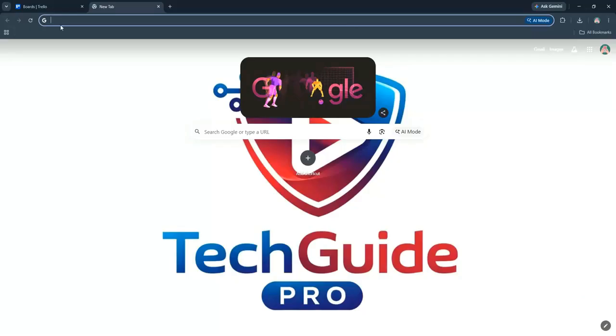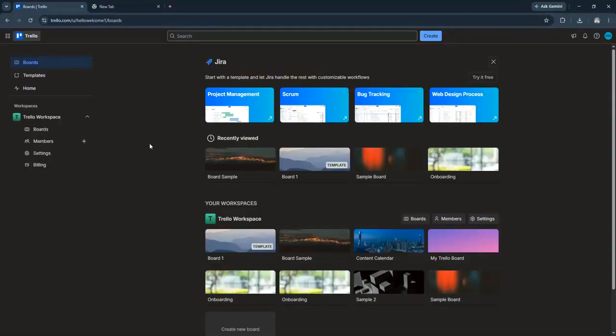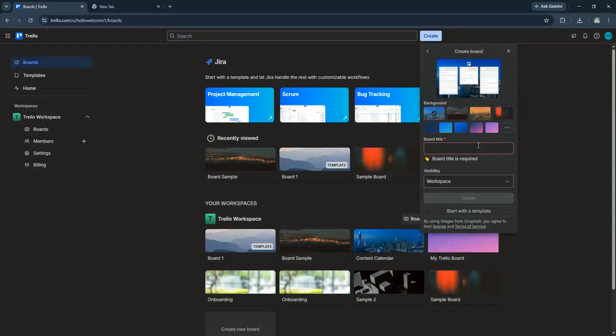First, open Trello in your web browser and log in to your account. Once you're logged in, go to the top right corner and click on the plus icon to create a new board. Name your board according to the project or workflow you have in mind, choose a background color or image to keep things visually appealing, and then click the Create Board button.